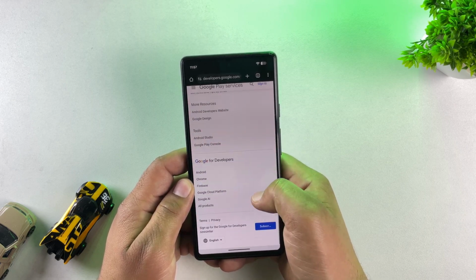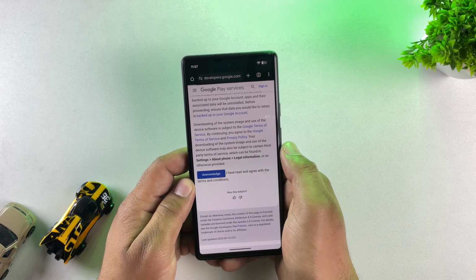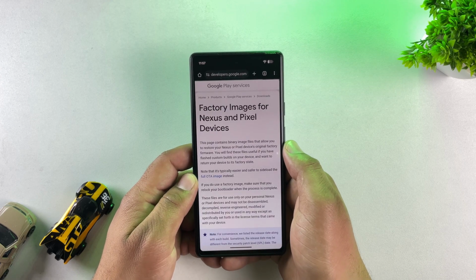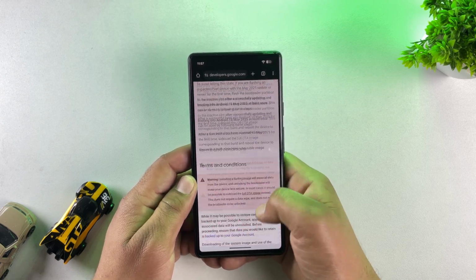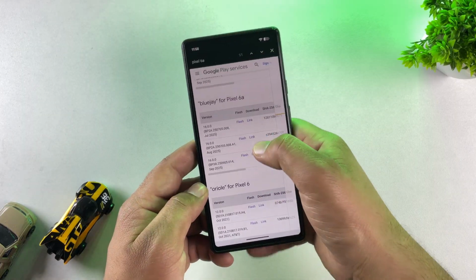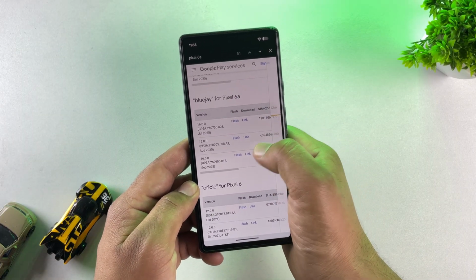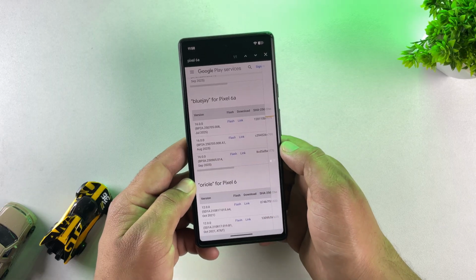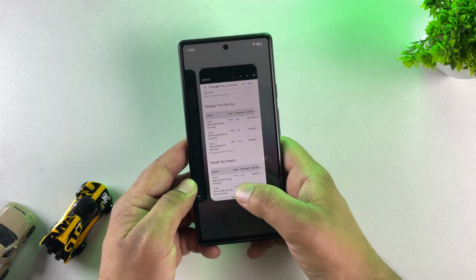Since I'm using a Pixel device, it's even simpler. Google provides official factory images directly on their website. So I'll go ahead and download the firmware for my Pixel 6a that matches the Android 16 build currently on my phone. Make sure you download the correct firmware that matches your exact build number.